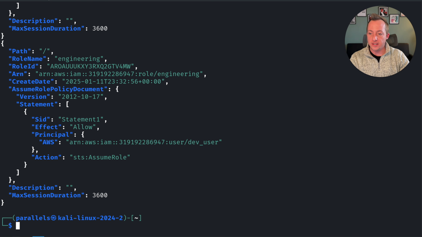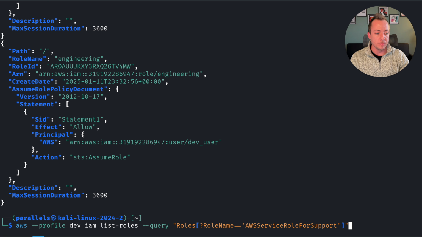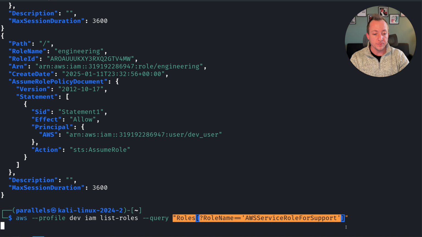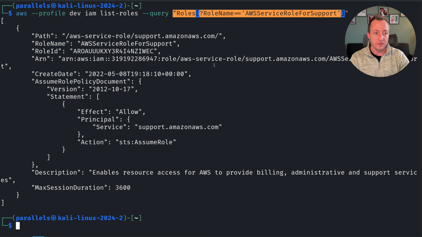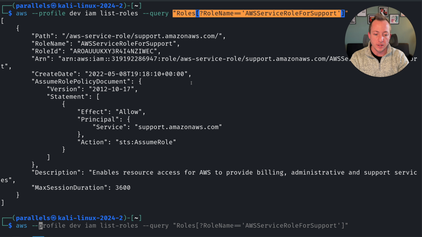Now, let's see if we wanted to query for a specific role. I have a role in here called AWS Service Role for Support. If I wanted to use AWS syntax, --query, all of this right here, we run that, and we get that information. Now, I'm not saying that JQ is necessarily better, or that the syntax is easier, but it's universal. We can use it for a whole bunch of stuff.